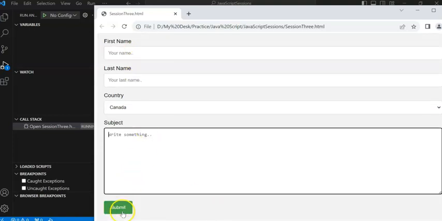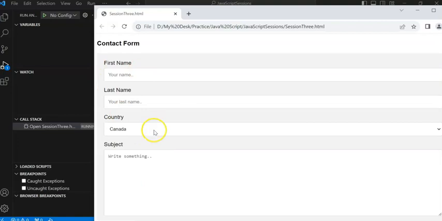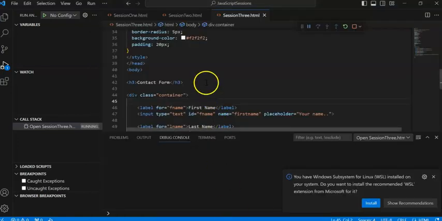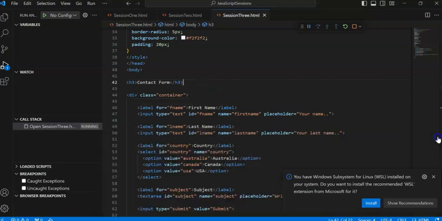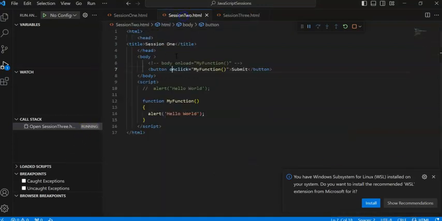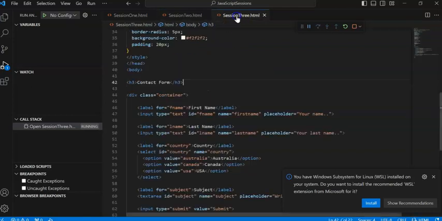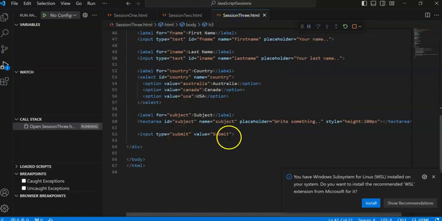So first we'll go with the button. If we click on the button, it will do something. It will show a message. So how can we do this? You can see alert. This alert message shows a pop-up message. So go to session 3. Here, this is the button.